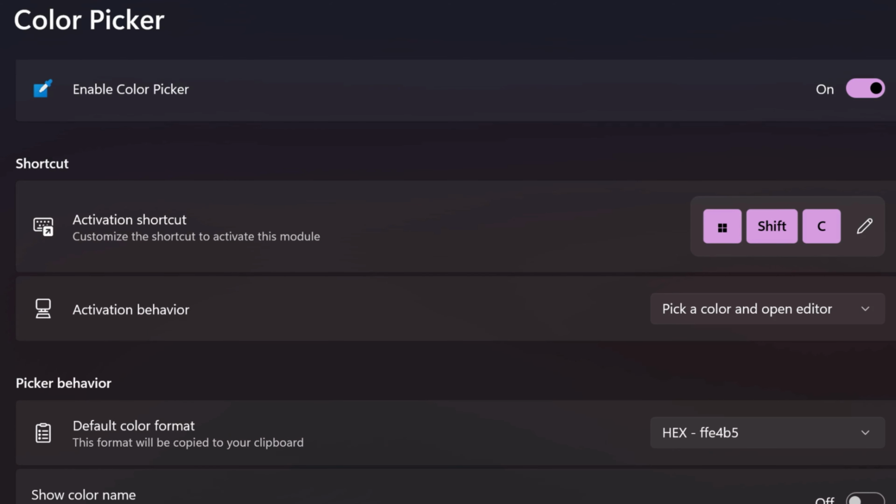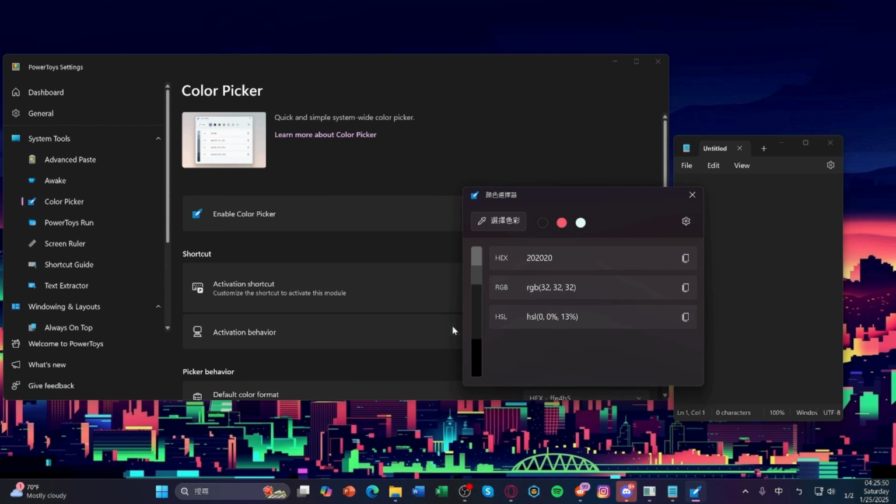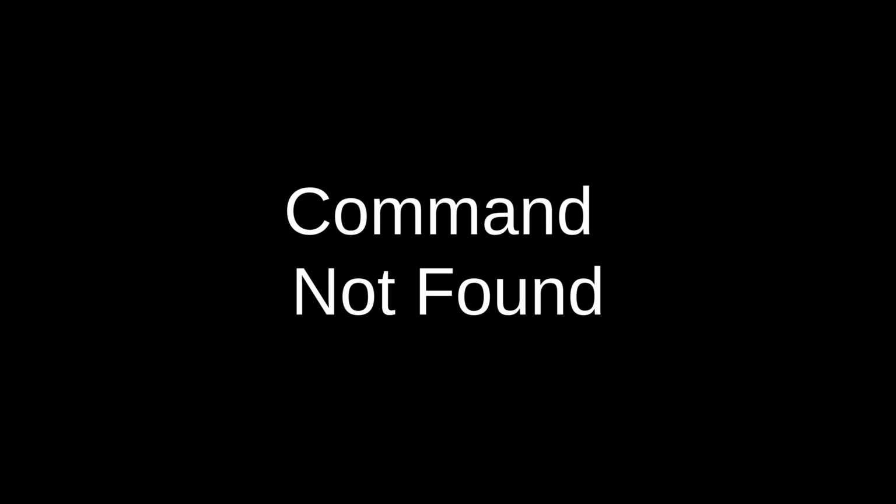Color Picker can provide the hex for the color you are looking at on the screen. This is awesome if you're into designing because with a single hotkey, you can call the Color Picker window and get the hex, RGB, even the HSL of the color you are pointing at.